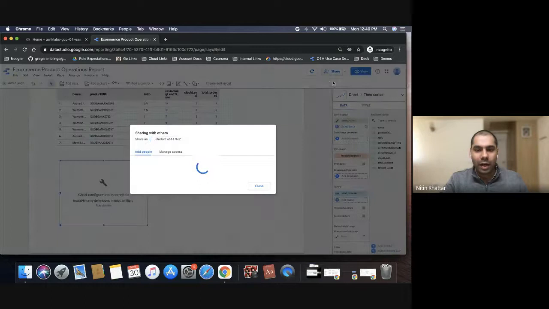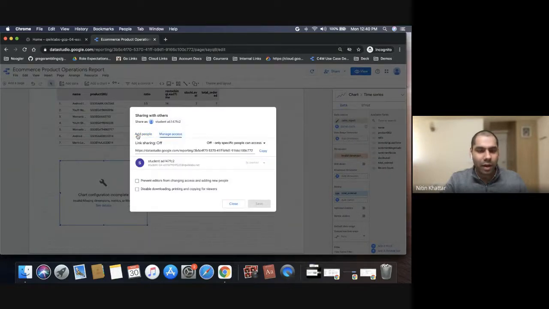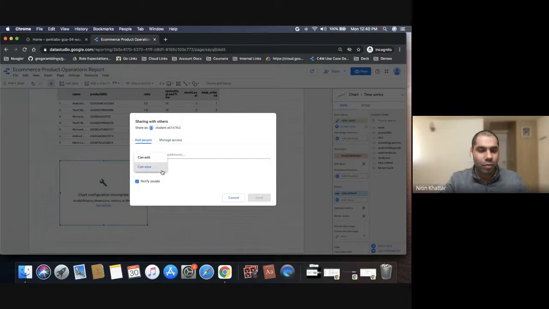Or you can directly invite people. This is what I was talking about. Add people, manage access. You can have fine grained access controls, who can view, who can edit, you can notify, and all those things can be done.